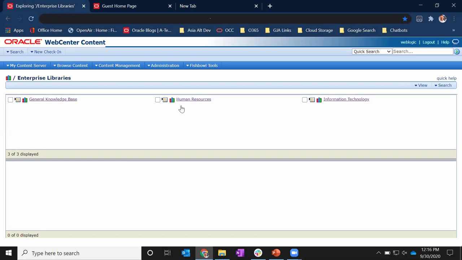From a navigation perspective, when you're in enterprise libraries, depending on your access level, you have the full set of options. I'm in here as an admin, so you're going to see many things across the top, but you'll see options for viewing and searching within the libraries. It's just another way of searching.